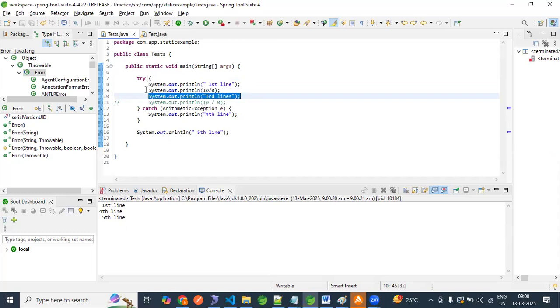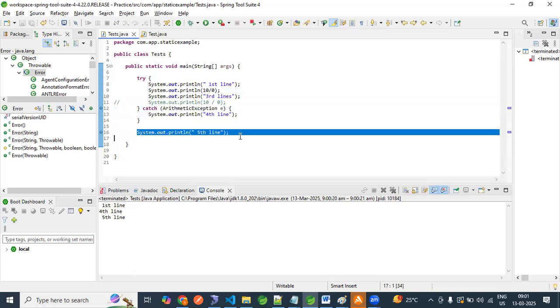First line executed. After that, the exception here, it should terminate. But at the line 10 by 0 in System.out.println, immediately it goes to the catch block. Inside the catch block, the fourth line is printed, the exception is handled, and then the fifth line is executed. Right?